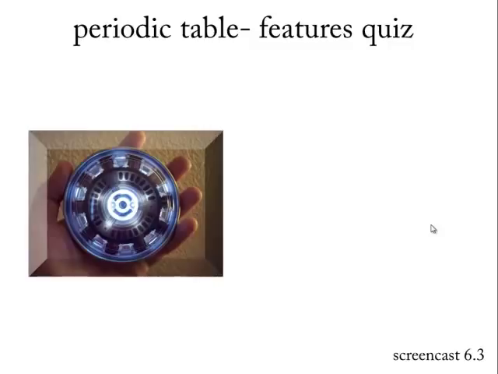In this screencast 3.3, we will look at some key features of the periodic table and quiz you on them, because in screencast 6.2 we went over them. Hey, maybe you know them already. Let's go ahead and check them out.